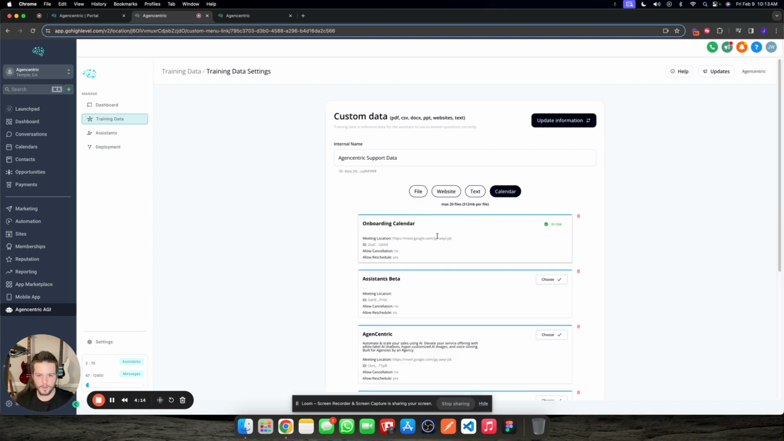This links and syncs directly up with your HighLevel calendars, and I'm able to set calendars at a training data level based on whatever function I'm creating this specific training data for. So I have one for sales, I have one for support.